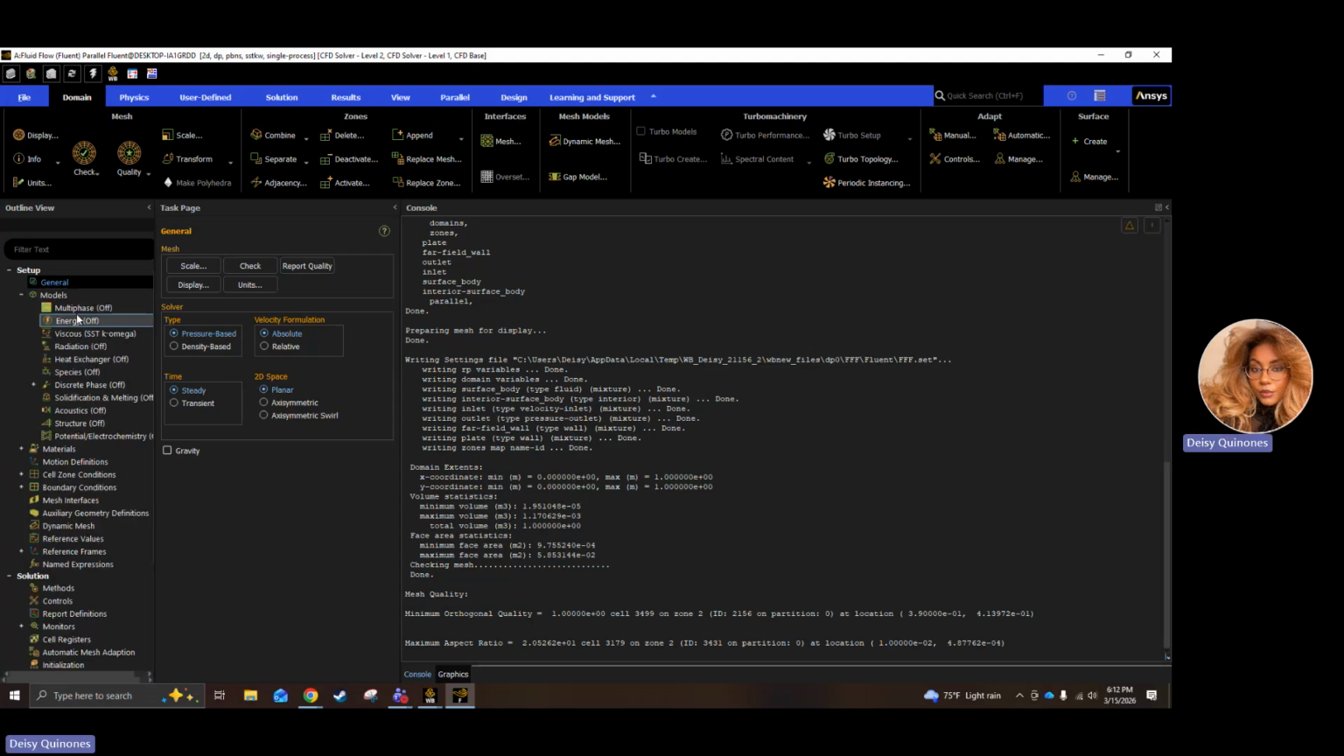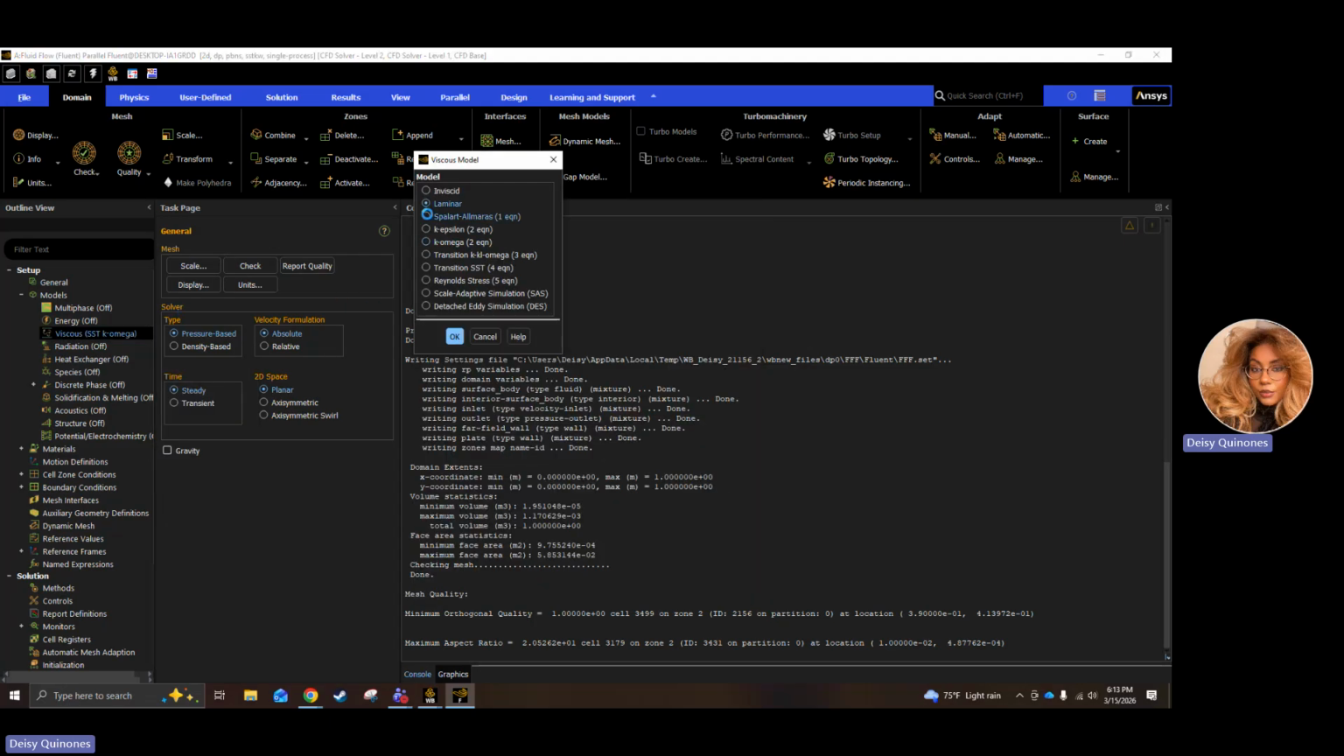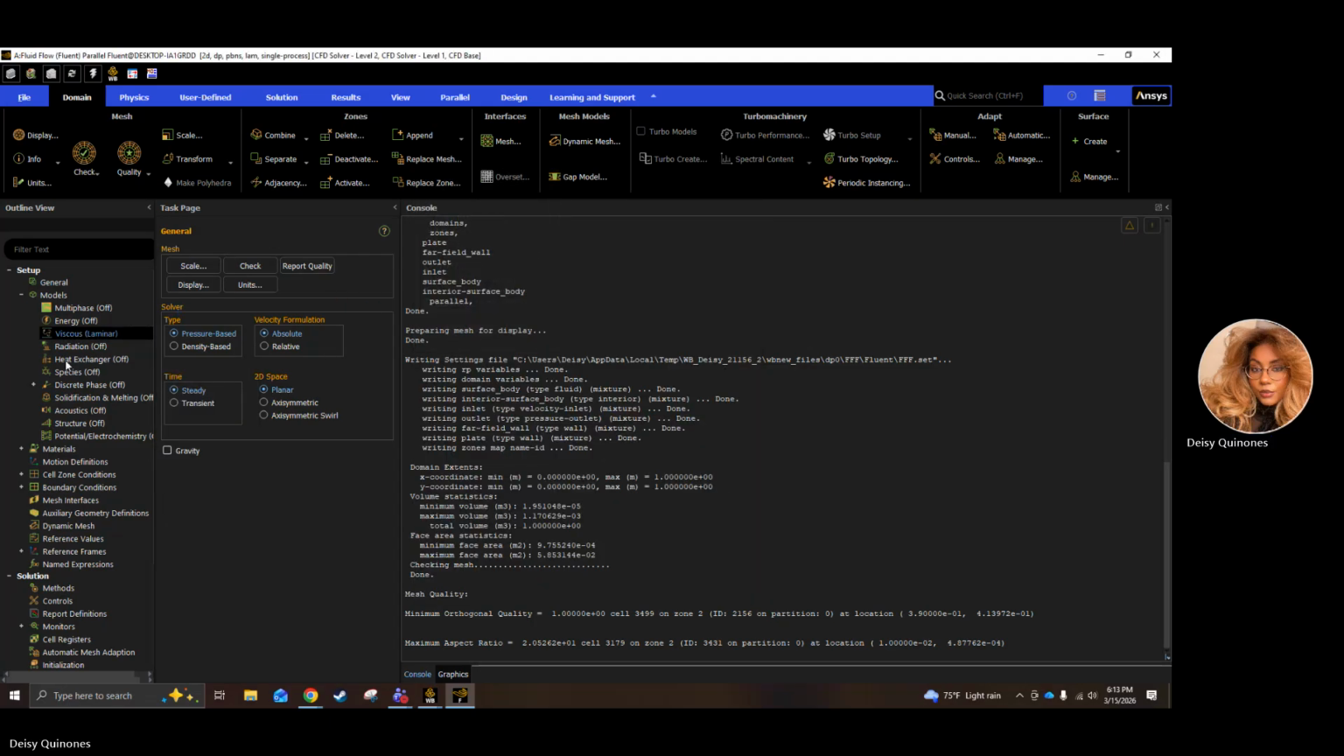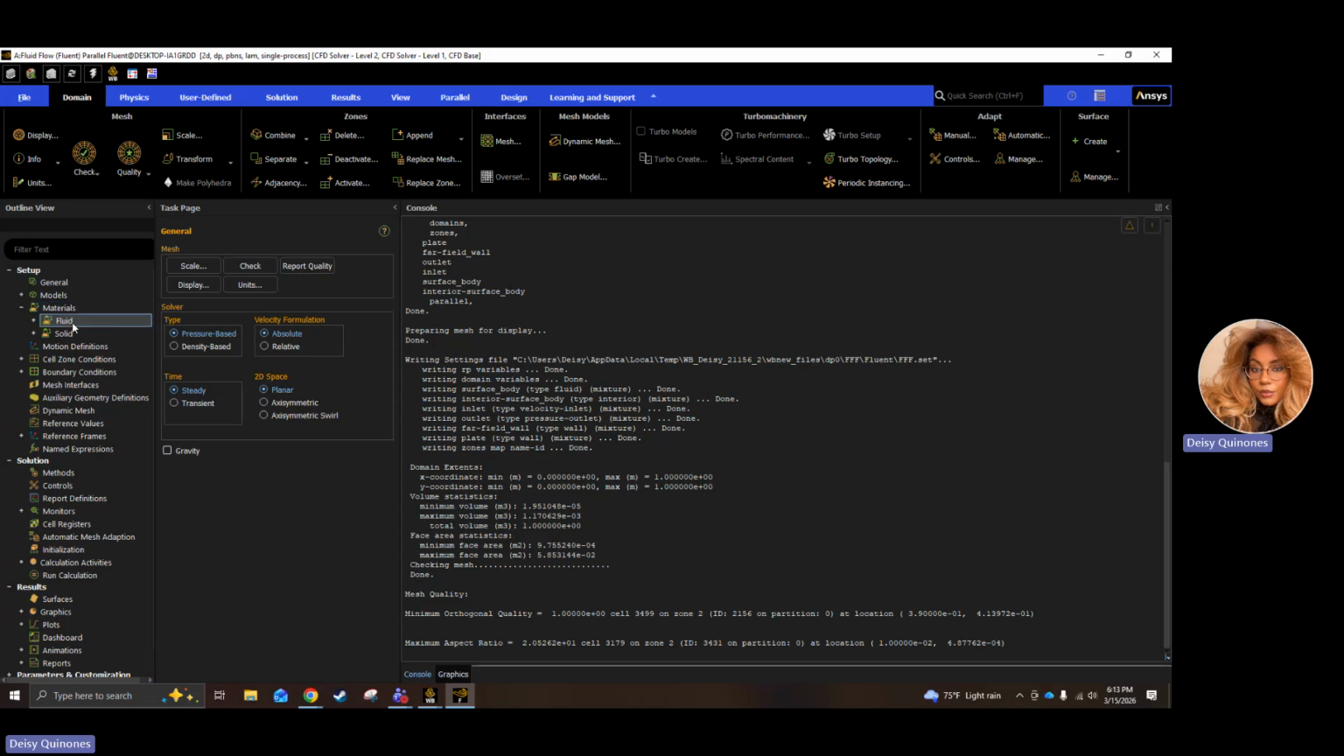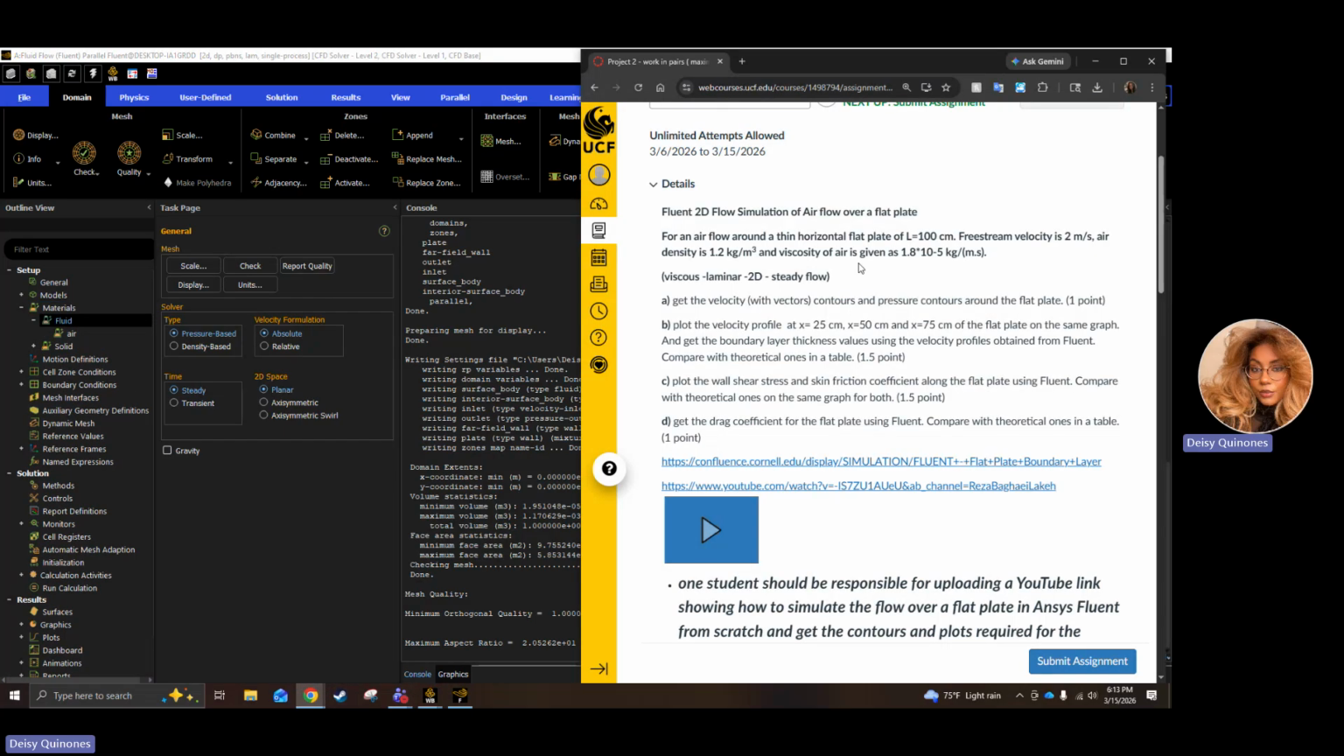All right. Now we go to models. Energy should be off for this. Viscous is going to be laminar. Okay. And that's perfect. Everything else stays the same. Now we go to materials, fluid. As you will see from here, the density is 1.2, freestream velocity is 2, and the viscosity of air is 1.8. So right now we're mostly focusing on changing the air quality stuff.